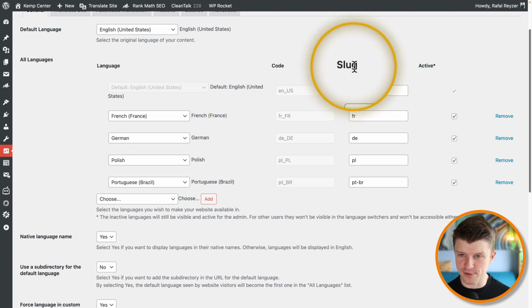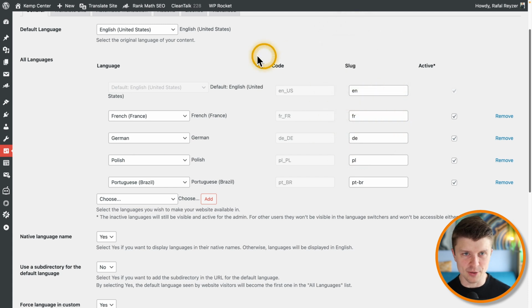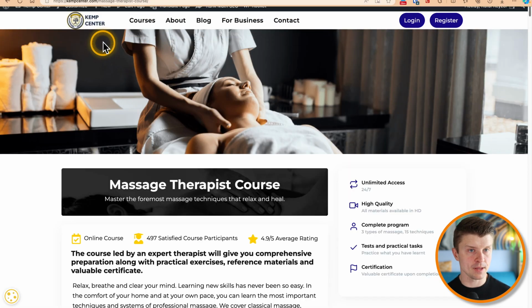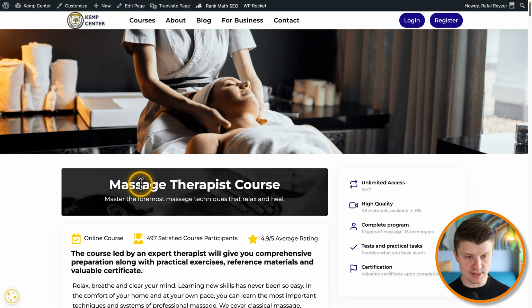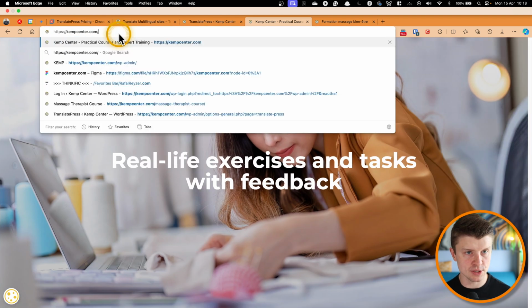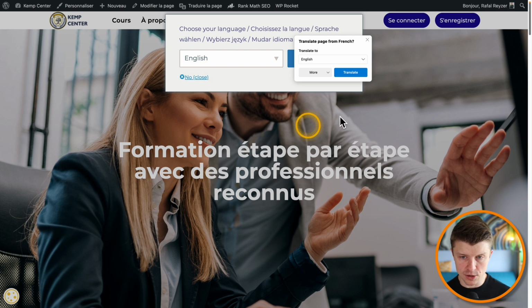So you can just pick the specific slug, right? For example, if we go on here, you can see that right now it's campcenter.com. So that's the English version. But if we just type /fr, you will see the French version.